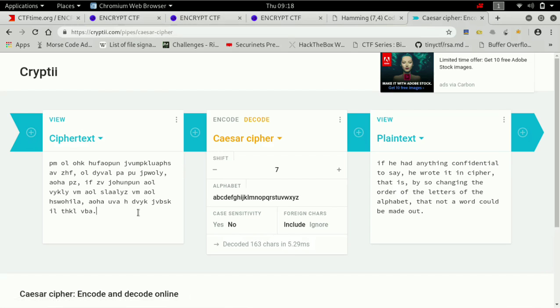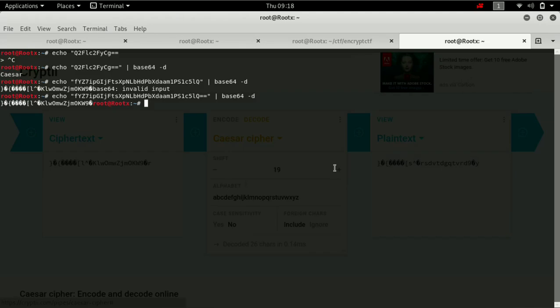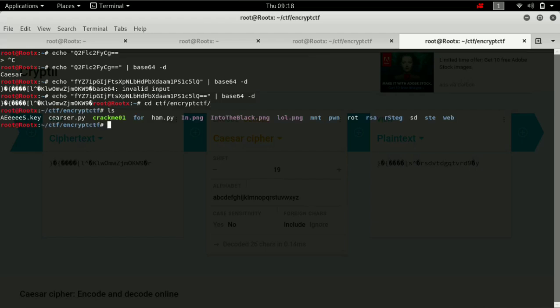This one also we have to write a script. This one also I got help with my team. Here you can see we got nothing with this one. Let me show you the script first. If you want the script, you can get it from GitHub. In my description tab, I will put the URL.